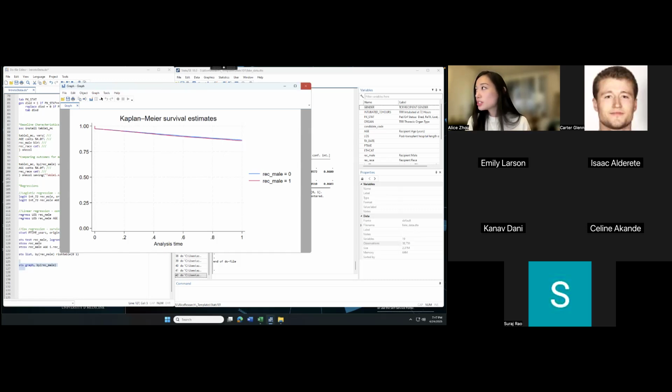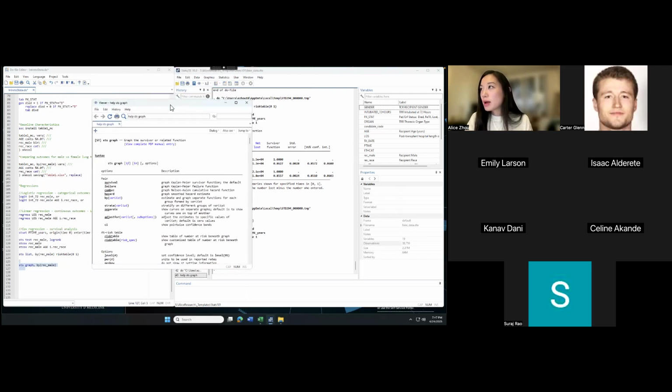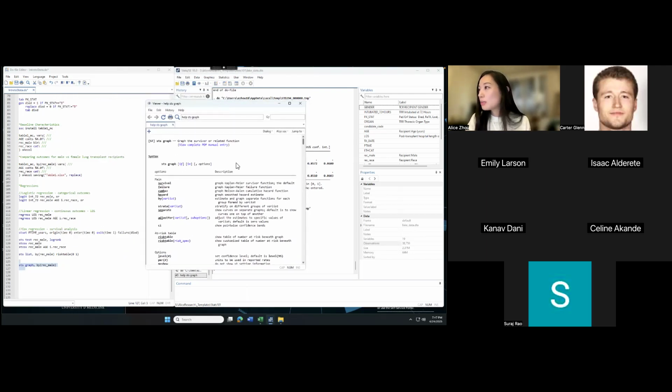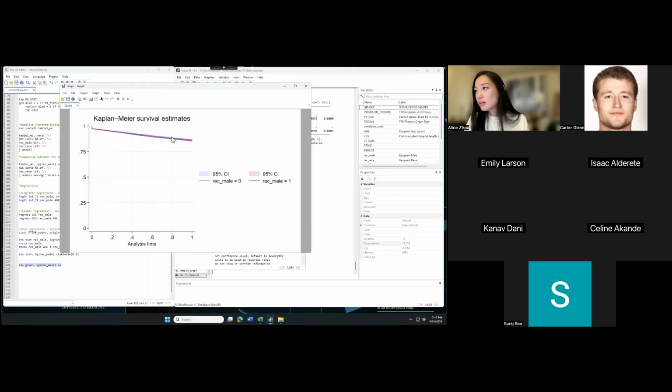And so what you can do is you can actually look. You can use the command window. You can say help STS graph. It pops up the STATA help command, or the manual essentially for your graph for the survivor or related function. And this is where it tells you how to change things on your graph. So there are a number of things we can do. For example, if we wanted to add confidence intervals, we could add the command CI. It would add confidence intervals here, essentially showing 95% confidence intervals, stuff like that.